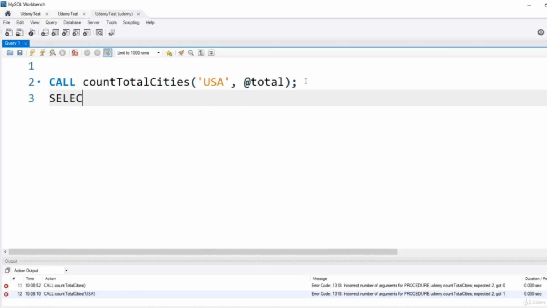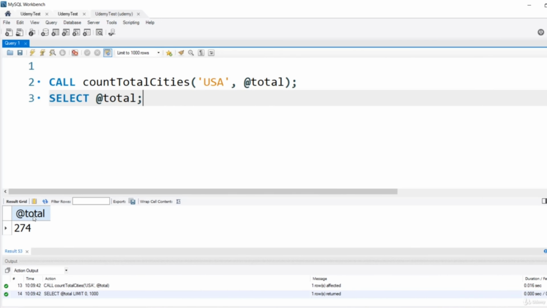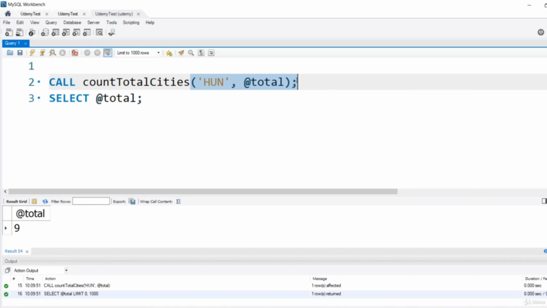So what do we have to do? After that, we can select the total variable. So let's run both of these queries, and as you can see, it is equal to 274. If we try to call the number of cities as far as Hungary is concerned, if we rerun the query, there are 9 cities associated with Hungary. So this is how we can define an in parameter that's going to be an input, and we can define a so-called out parameter that's going to be an argument in this stored procedure, but it is absolutely crucial that it is going to return a given value.